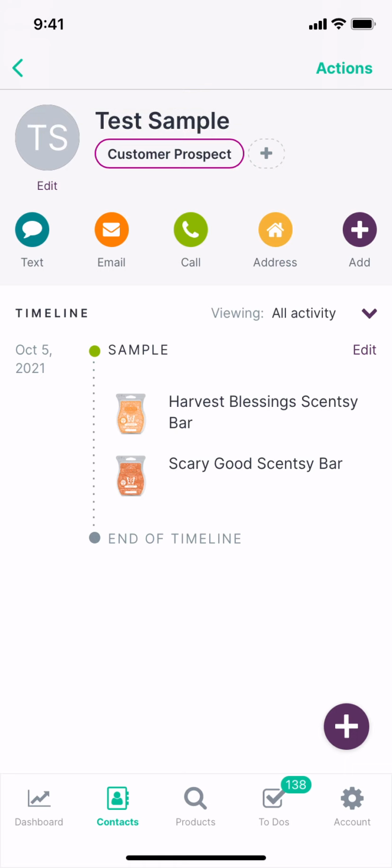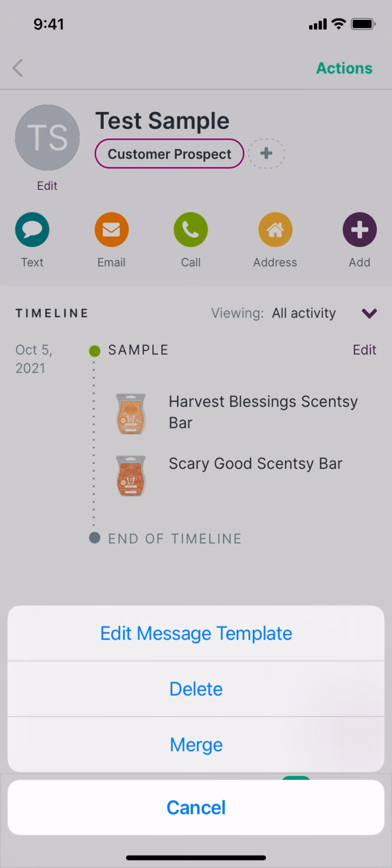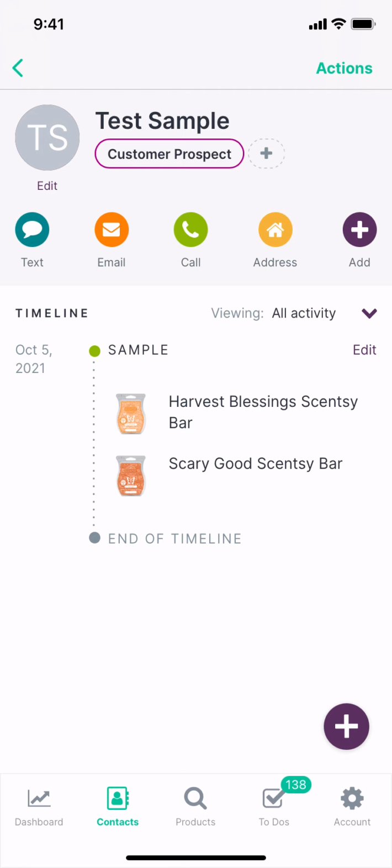Now, actions up here in the top right hand, I can edit the message template, I can delete, I can merge this contact, anything I need to do. But now I've got all of that there.